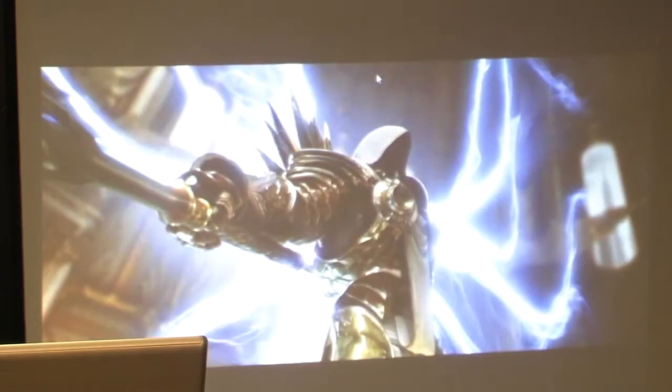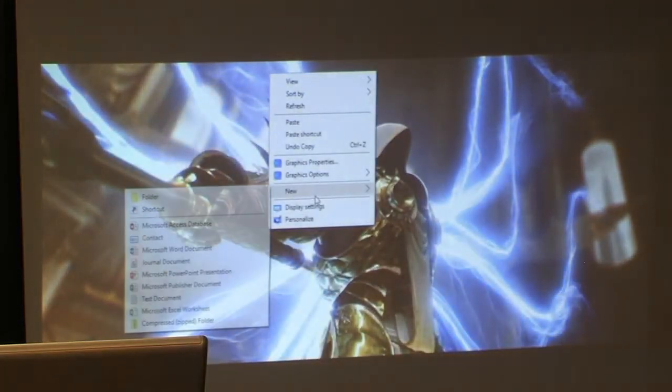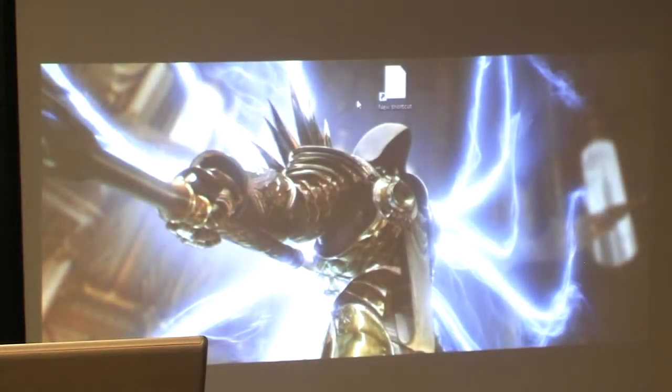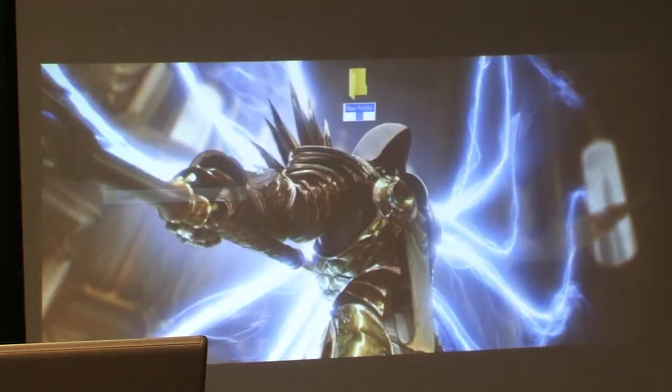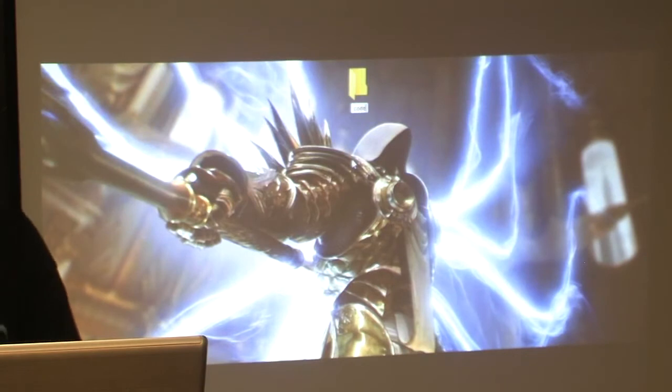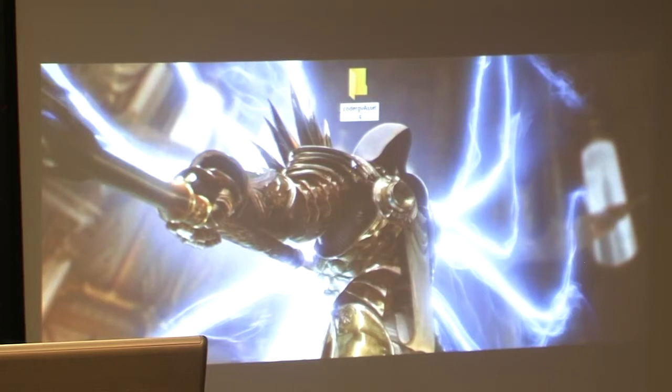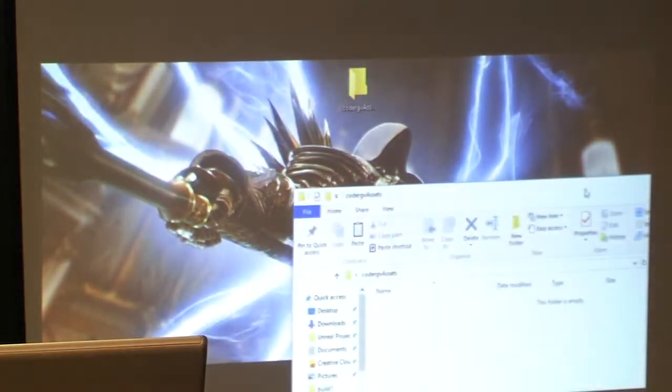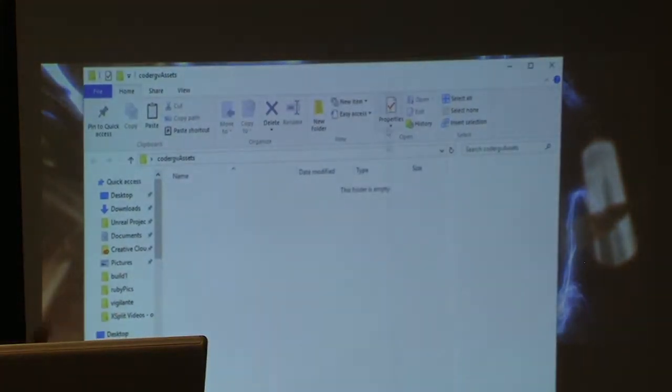So it's good to make a new folder on your desktop and call it the same as your project, and add Assets. This is where you're going to put all the files that you're going to import to the Unreal Engine. You're going to export the files from the other third-party program, like 3D Max.